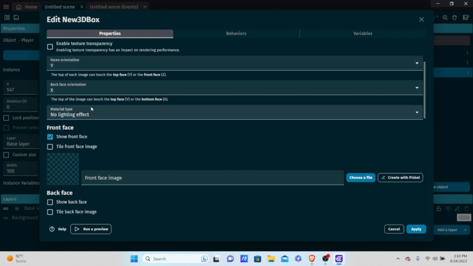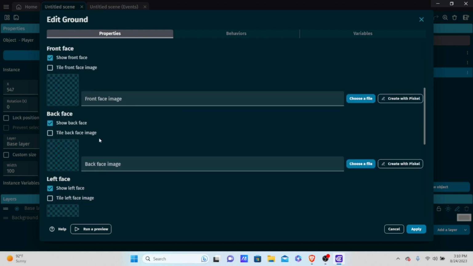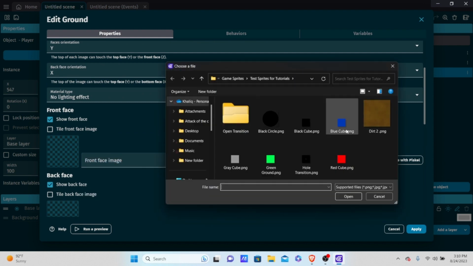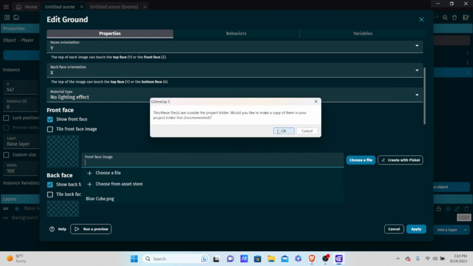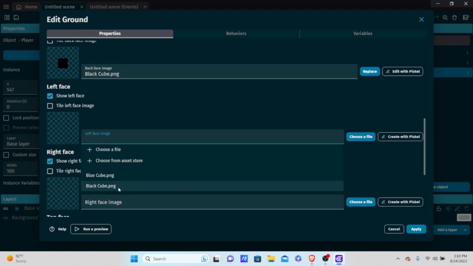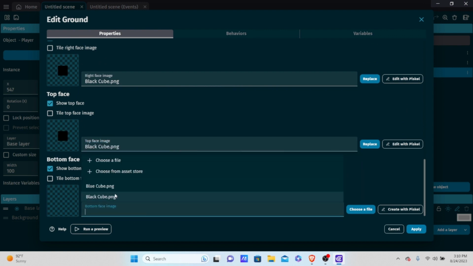And then let's go into our faces. We want to show all the faces. And for this, of course, you can get a 32 by 32 cube. Once again, I'm going to go into my files and choose this black cube, and let's fill it in for all the face images. This shouldn't take long. And they're all filled in.